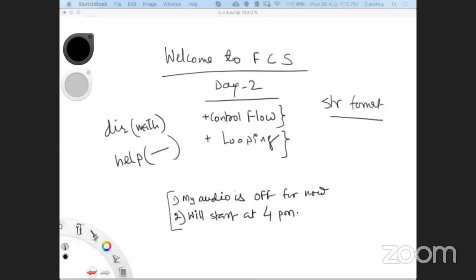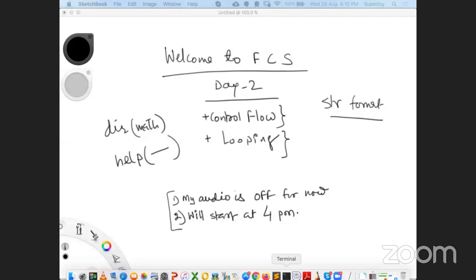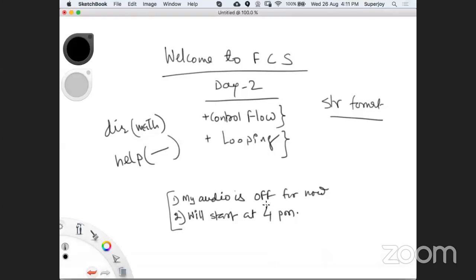So now, guys, coming back to our discussion for today. So I'm moving to the REPL now. And again, we are going to have a very interesting session today.